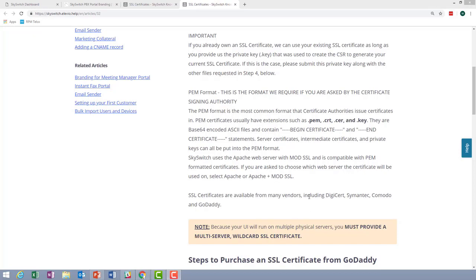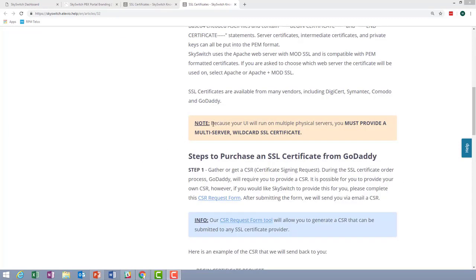We do list here some other vendors. We recommend the GoDaddy SSL certificate, of course, but there are other vendors, DigiCert, Symantec, and Komodo, that you can go to, and again, make sure you get a wildcard SSL certificate. I'm going to say that multiple times. We even have another note here: because your UI, your user interface, will run on multiple physical servers, you must provide a multi-server wildcard SSL certificate.